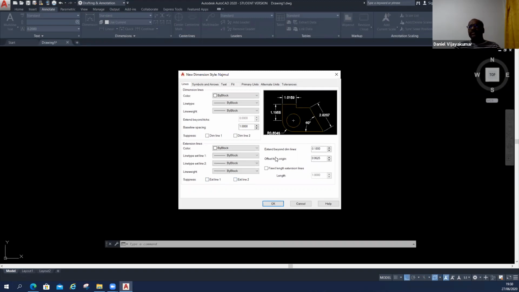The third one is extend beyond the dimension line. You have to maintain 1. If I change it to 1, see what will happen. First you keep it, this is 1. Later you will see the changes. See, if it is 0.05, like that. You see the preview, right? But my suggestion is you have to keep it 1.